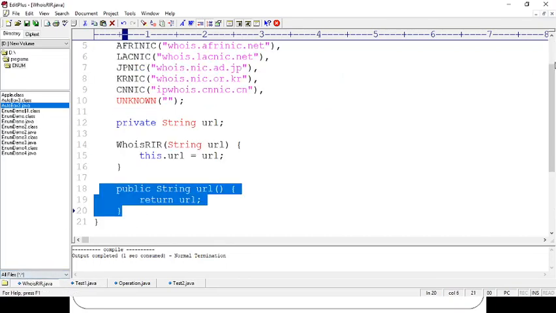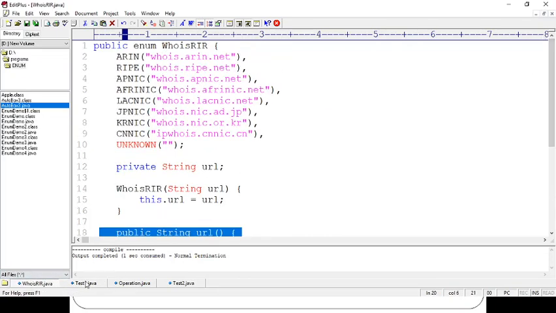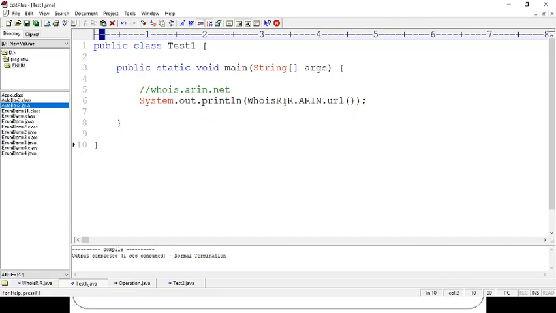I made my whois_rar public. That's why I can access it from anywhere. So whois_rar.ARN.url. What is going to happen here? Listen.